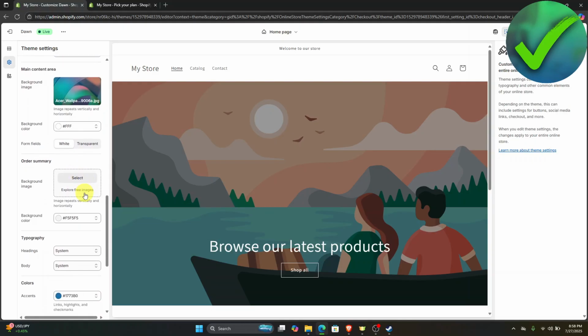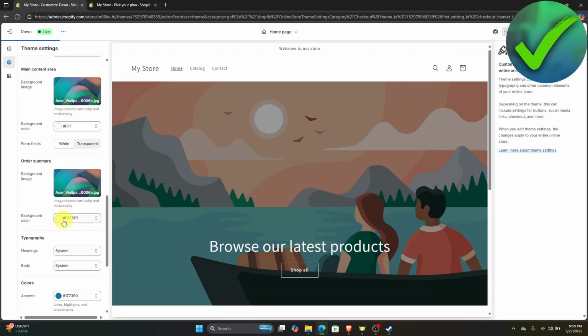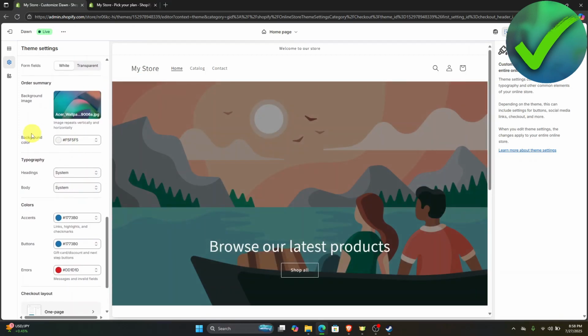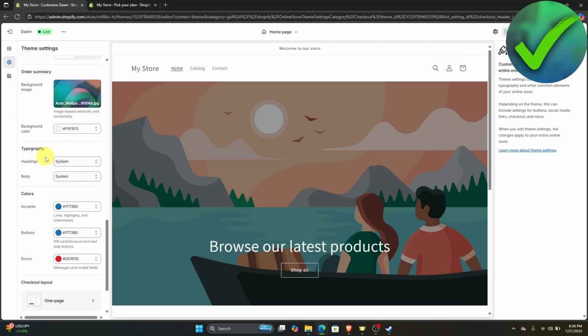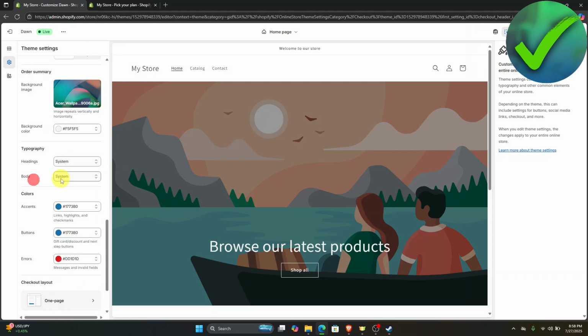Now for the summary, just upload the image once again for your background. So just click done. And then for the background color, you can also change the background color right there. And for the typography, you can change the headings, you can change the font. Same goes for the body.